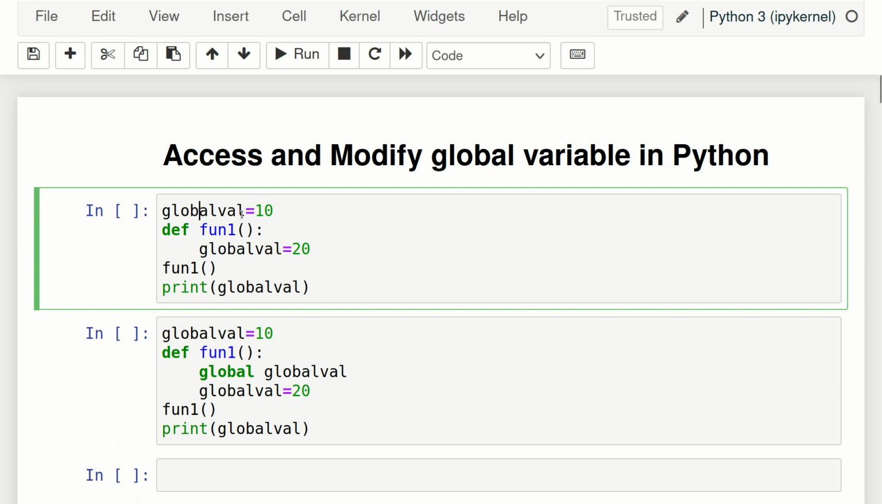So I have named this global val. You can use any name of your choice. And I have assigned a value of 10. So this is the value of the global variable. Now what I have done, I have called this function which is fun1. You can use any name.